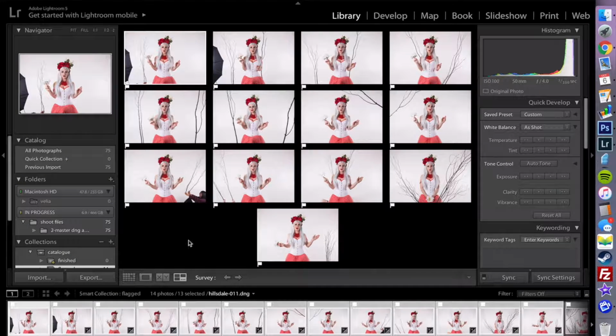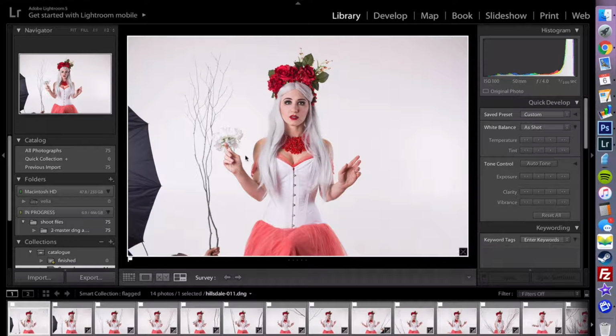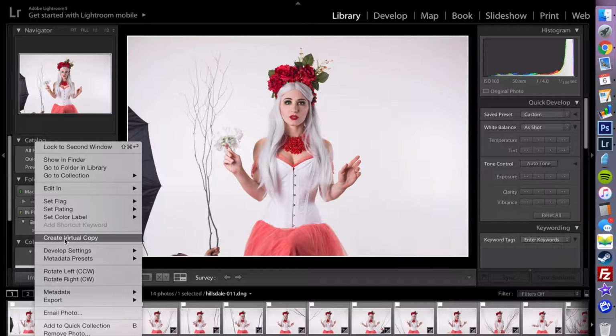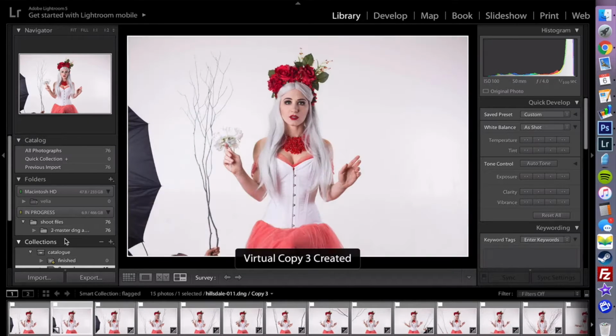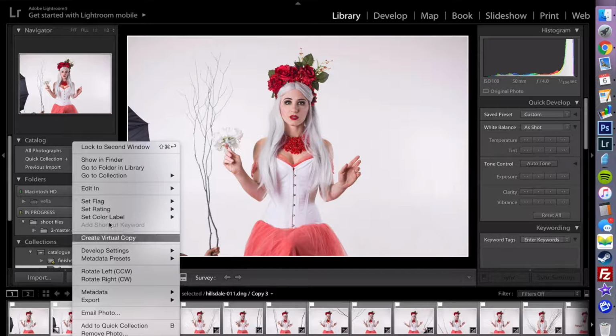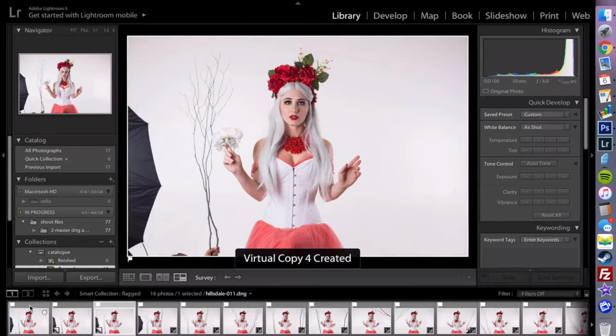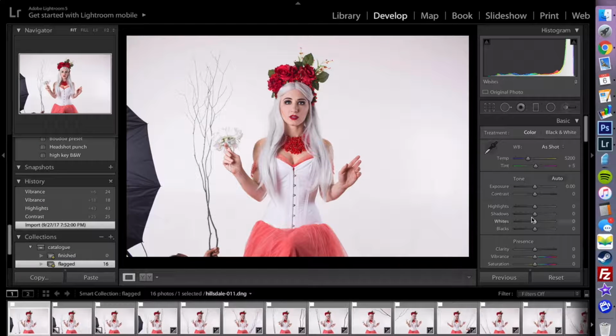Now, let's talk about how we're going to put them all together. So firstly, since this is the one I like of Kat, I'm going to create a virtual copy, and then I'm going to create one more. So the first one is going to be for Kat's skin. So let's switch over to the develop module and start editing.